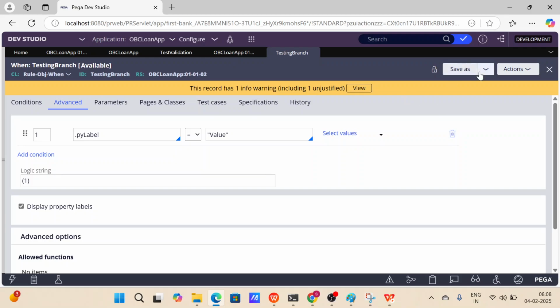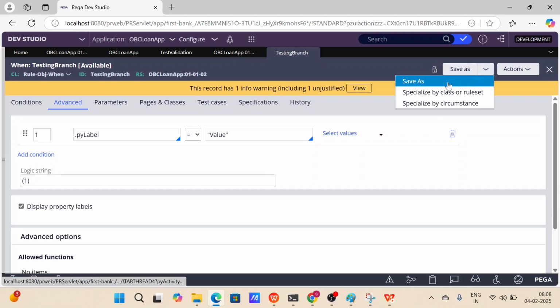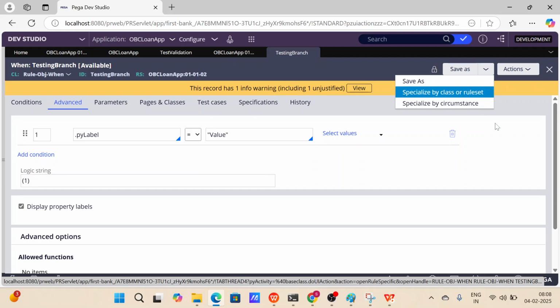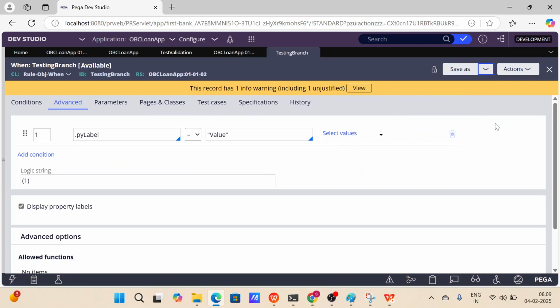If you want to modify it, either you need to check out, you need to save as in your branch, or you need to create a new instance of this in the new version, which we have seen yesterday. It's not possible to modify this because it is locked. You need to keep in your mind, if any rule set is locked, then you cannot modify any rule that is there in that rule set. If you want to modify it, you need to save as either in your branch or in the new rule set version.